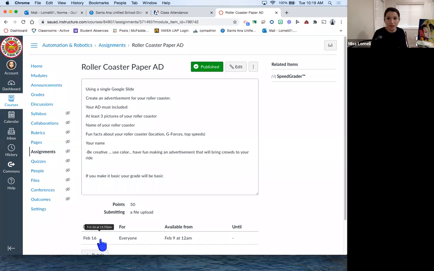I wanted this to be super creative, super fun, super awesome. If you want to link a video to the paper ad also, that's fine, but you have to include 3 pictures. Okay.